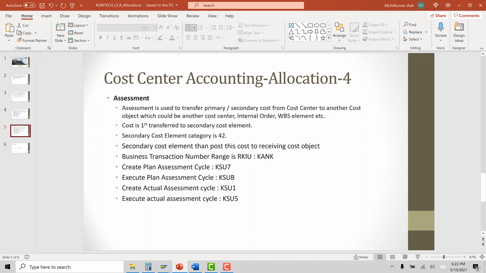In the assessment, the cost is first transferred to the secondary cost element in the sending cost center. So there could be one or more cost elements in the sending cost center which will transfer the cost to the secondary cost element, and this secondary cost element then posts to the receiving cost center. Again, it could be one or more cost centers. So we see that the traceability is lost, and when we do it in SAP, you will see very clearly how the traceability is lost.